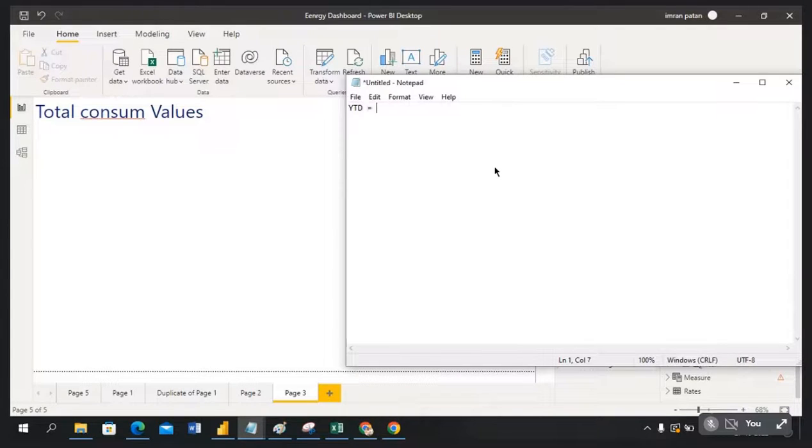YTD, year to date. Okay, so year to date means the current year. In interview they'll ask you what is YTD, MTD, QTD. Current year. So what is our current year actually here? 22. 01/01/2022 to till date, right? What is the till date? 27, 10, 2022. Okay, this is my YTD, year to date.